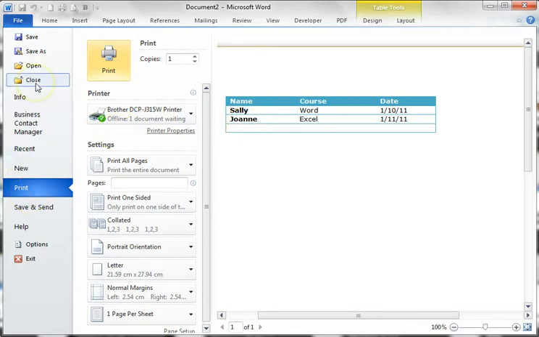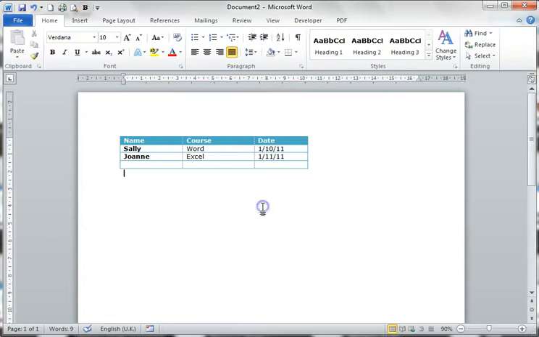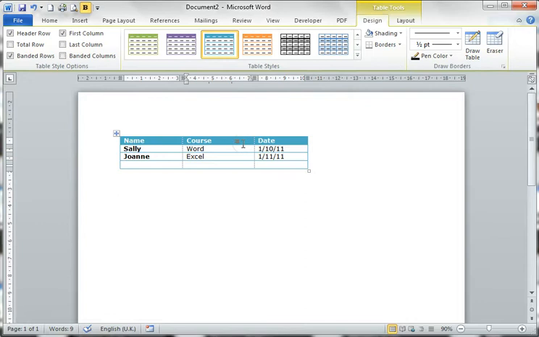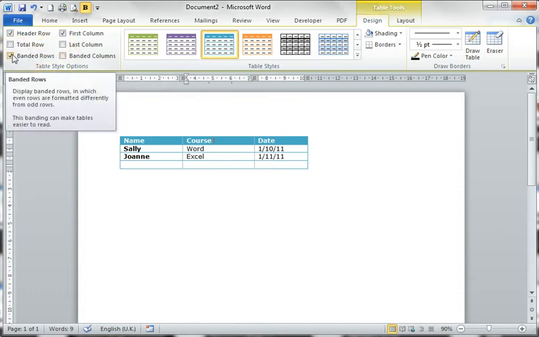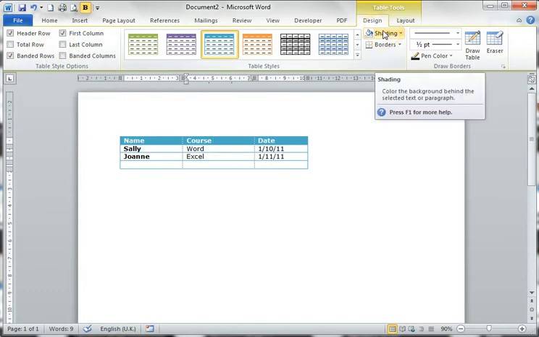Now if I want to make more changes to that table, if I click on it, it will give me these Table Tools. I can choose to have banded columns or banded rows. I can choose without particular shading.